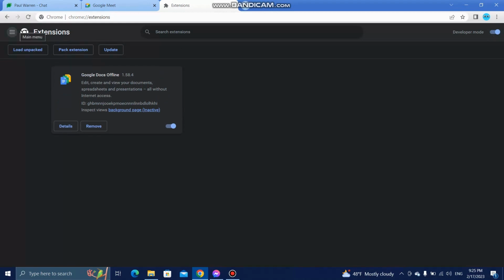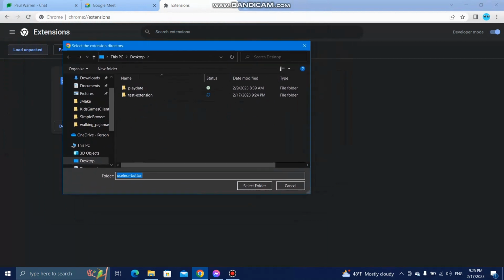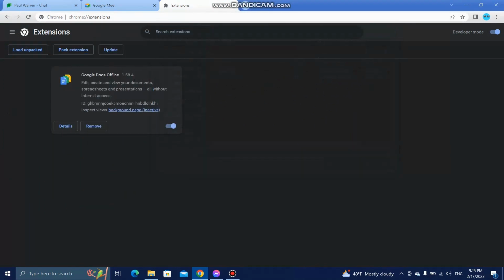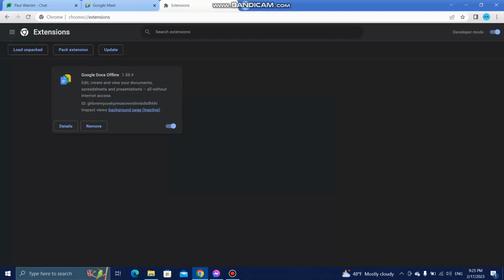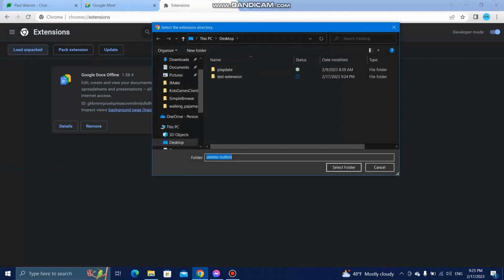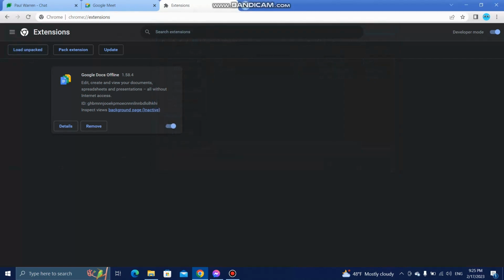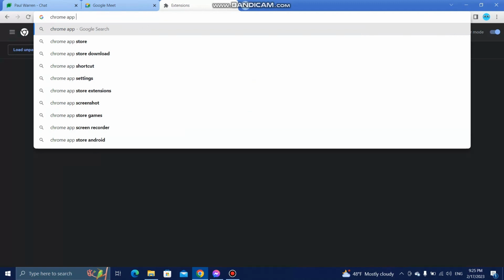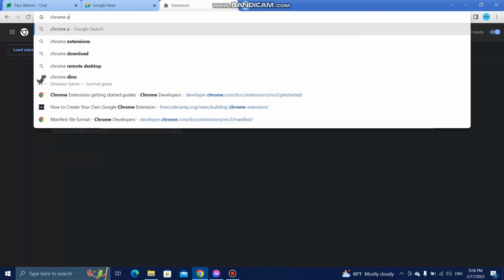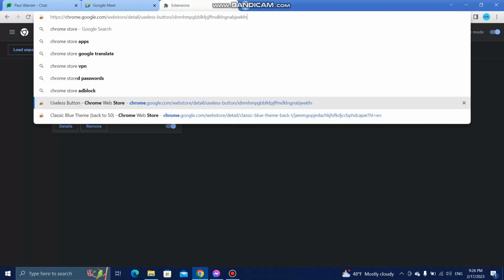And now, whoa, look at all of this. You can even load extensions when they're unpacked. Look at this, you can even pack your extensions into little files. Oh, and this unpack thing basically just lets you install extensions without buying them from the Chrome Web Store. I said that wrong, oops.